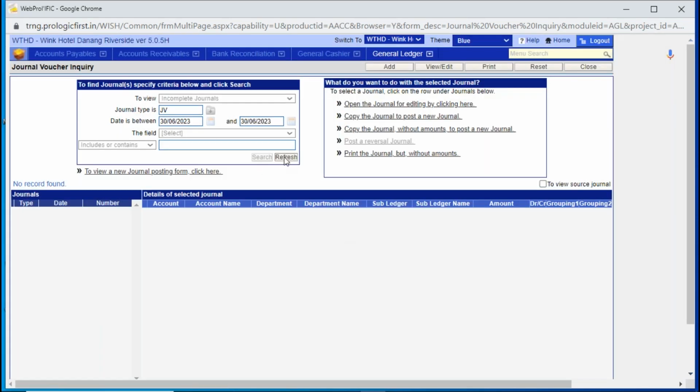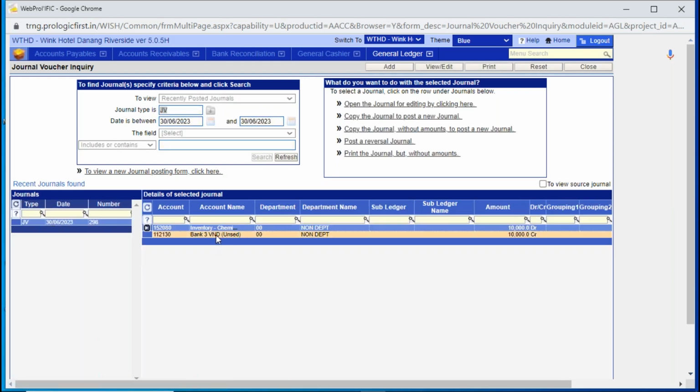Okay, so there are no more incomplete journals, recently posted journals, and I say search, it will show me the complete journal that I had posted. So using the journal voucher inquiry screen, not only can you locate journals that you have already posted, but you can use those journals to copy. You can select a particular existing journal to copy the journal into a new one.